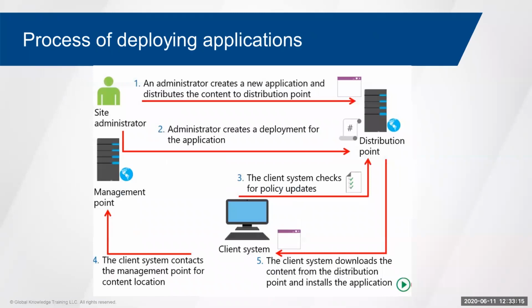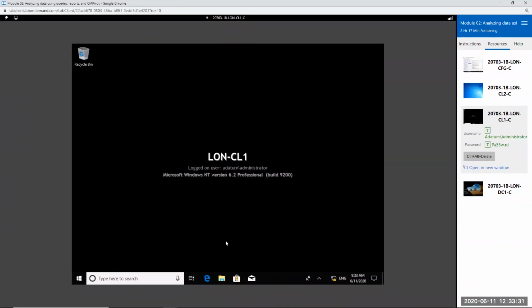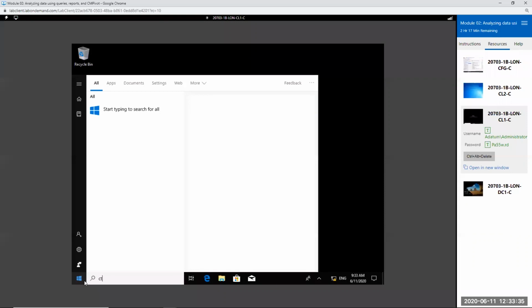Now, what we've done is we've created the application, we're creating the deployment, which we just did, and now the client is checking for the policy update, downloading the policy and the content from the distribution point, and then installing that content on the system. Let's go back here and see. There we go. So now let me just jump into my control panel here.